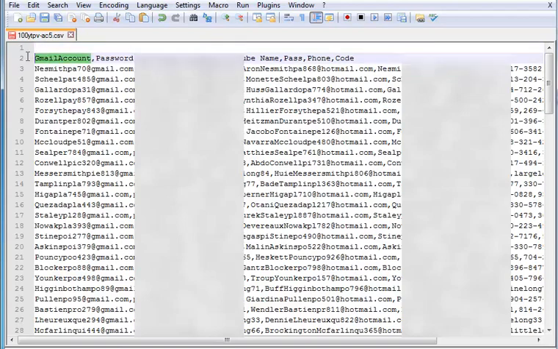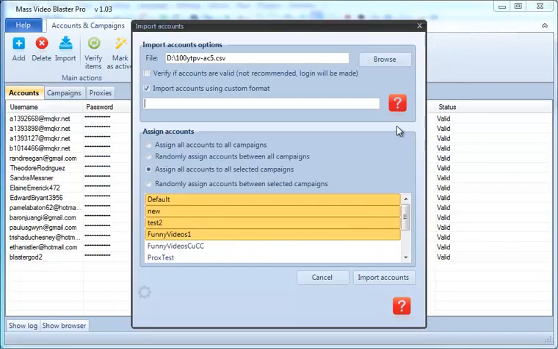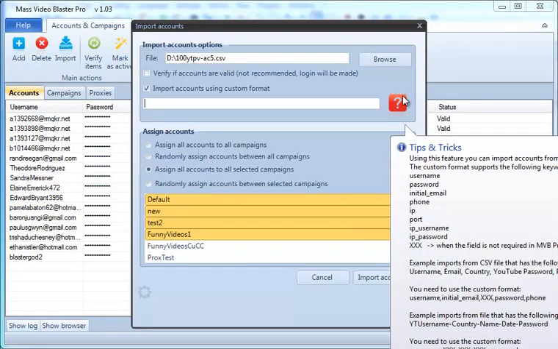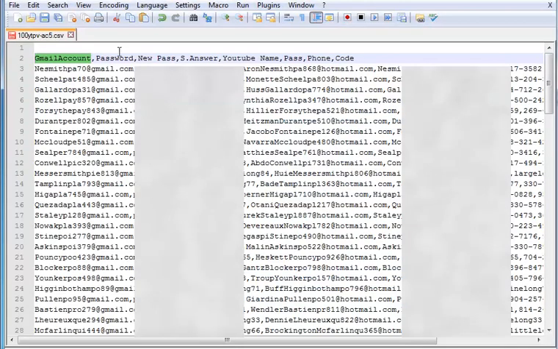So the Gmail account, we need to go to Mass Video Blaster Pro, and that's the username. So I'm going to write username here. Next is the password, but it's an old password, so we don't need it. We need to enter XXX. Now we enter the separator. Now the new pass is our password. I'm going to enter password.